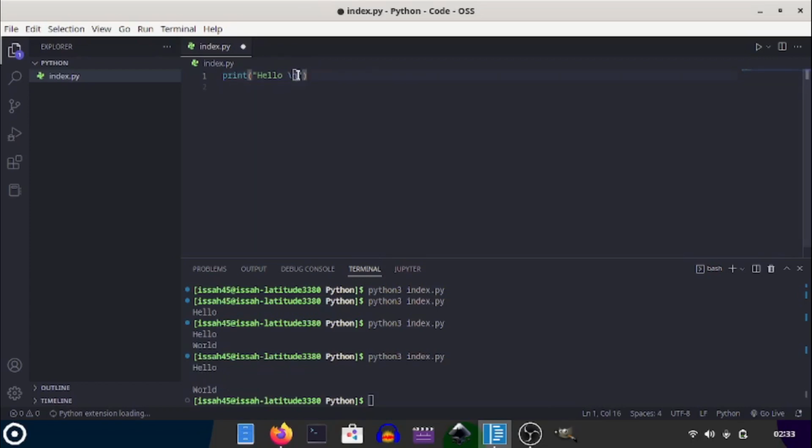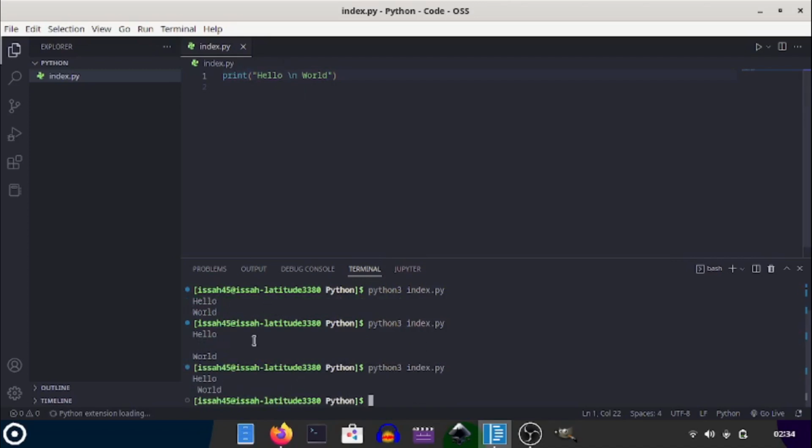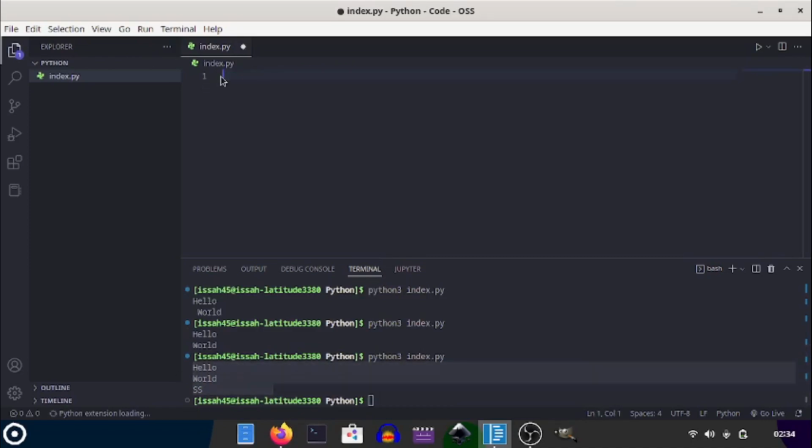So now I can remove this and then write hello world, and you will see it's going to write world on a different line. That's because \n puts whatever is after it on a different line. So now I can write hello \n world, and now you see it puts them on different lines. So yeah, that's good and all.